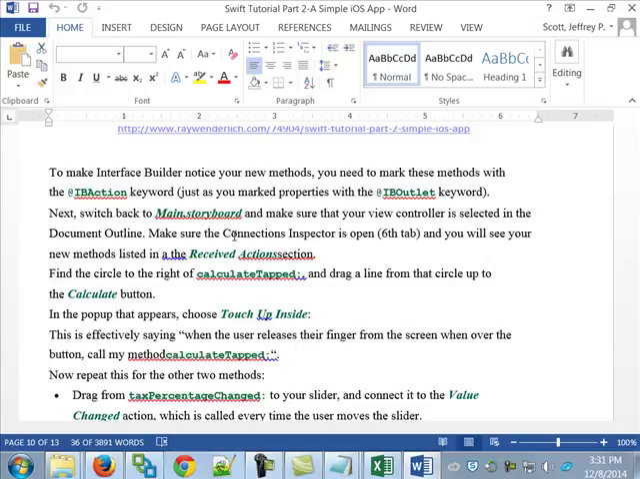You will see new methods listed in a received action section. There it is. Okay? Find the circle to the right of calculate tapped. Well, am I missing it?